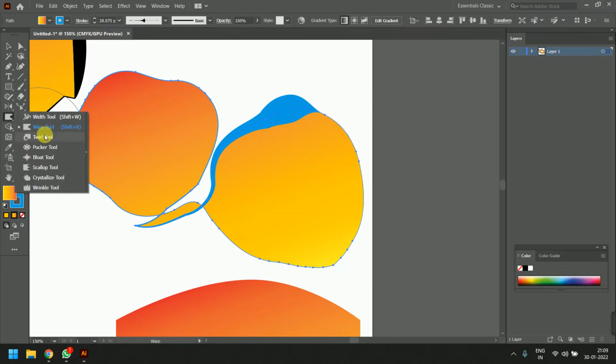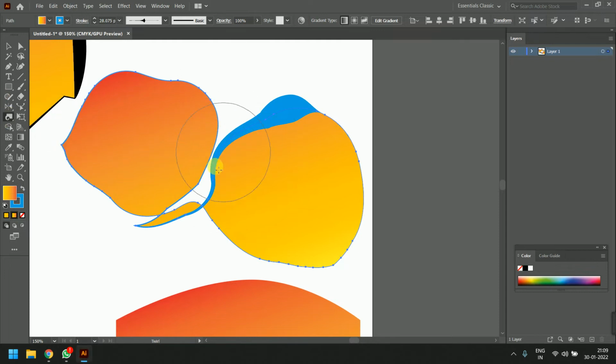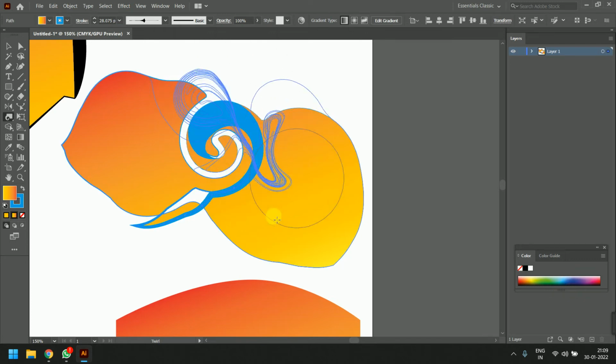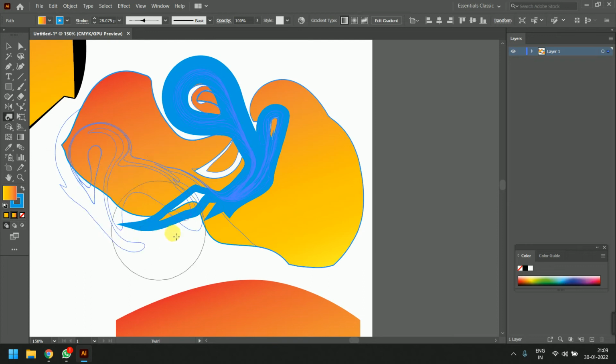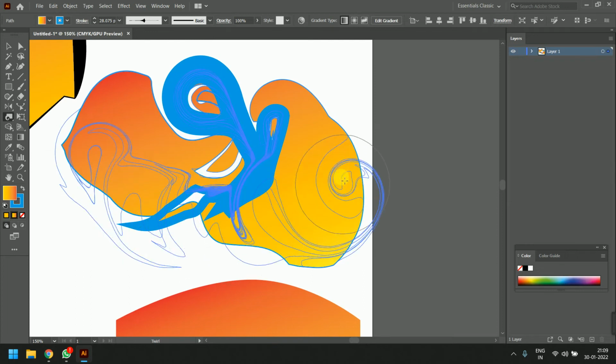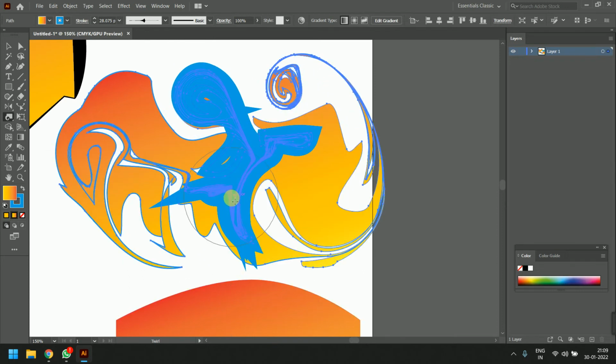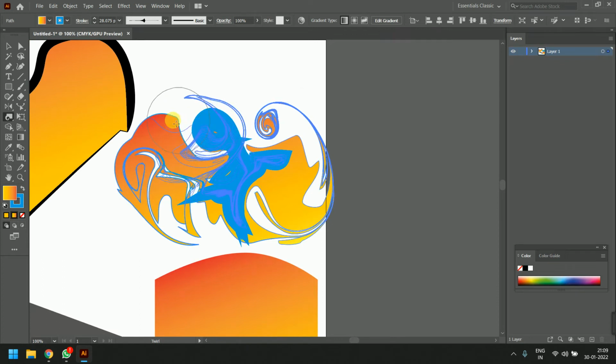Next is the twirl tool. If you have selected any shape and click this button, the shape automatically twirls. It rotates from this point. It automatically gives a good illusion.